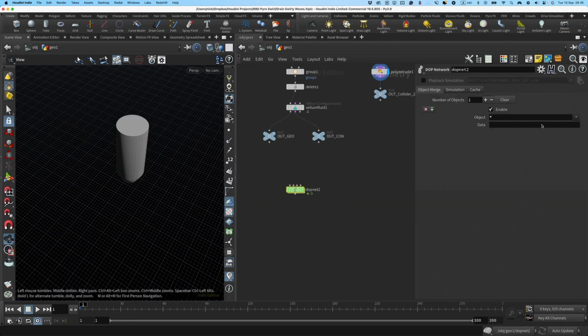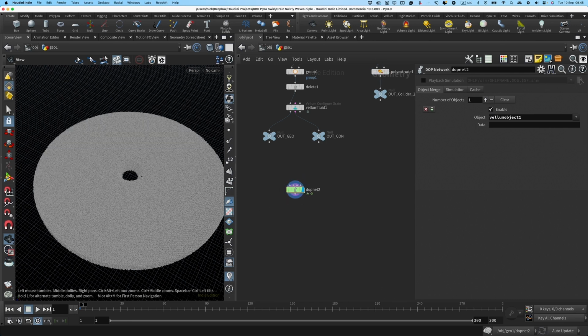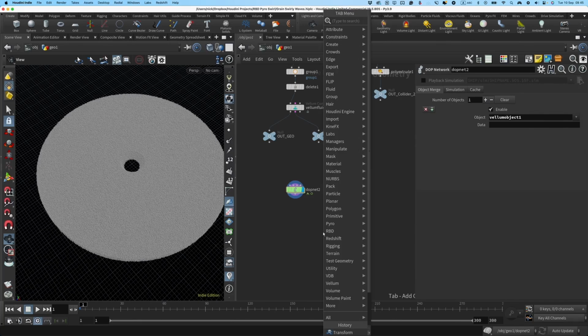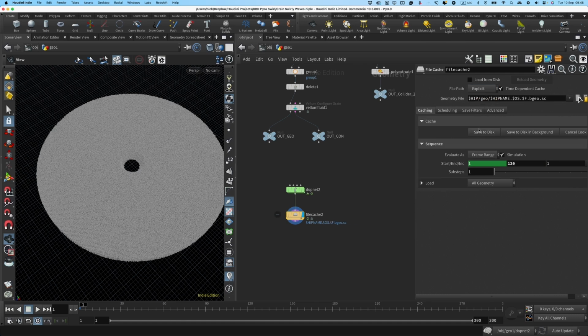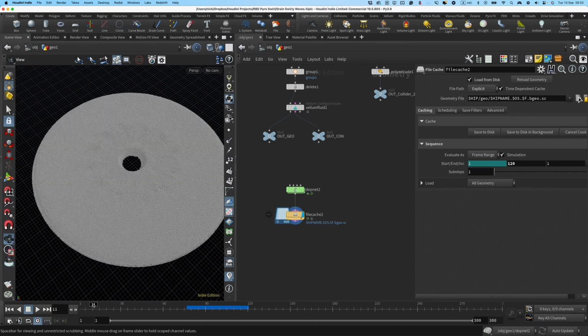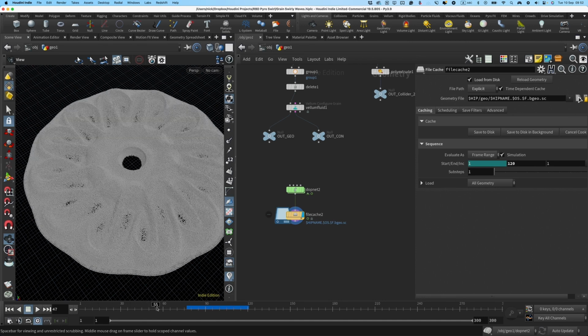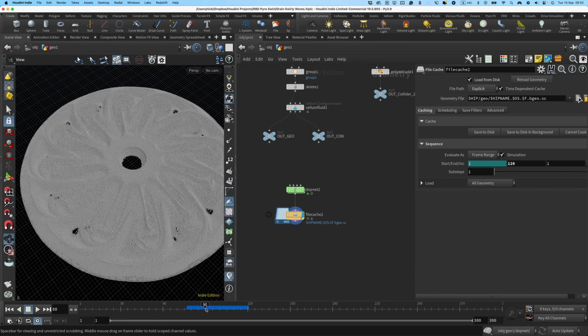Let's make sure that we don't have that collider in our output objects. We will need just the volume object 1. So these particles here, and let's do the file cache. I will do just around, I don't know, 120 frames. I actually did 150, but just to save time, let's do 120. And the file paths will be explicit, and yeah, let's hit save to disk. And here we have some frames. So yeah, here you can see the motion. I think it's pretty cool.